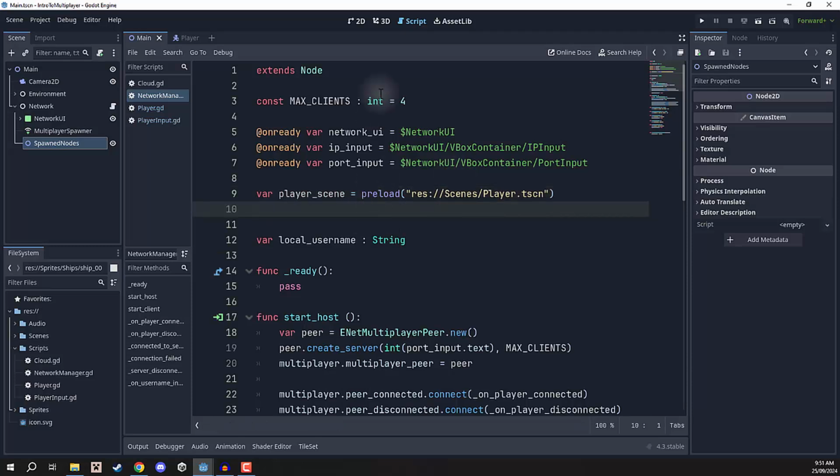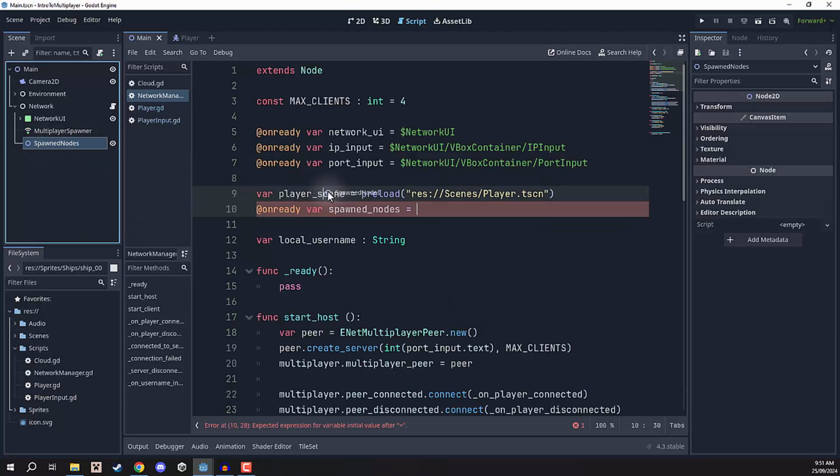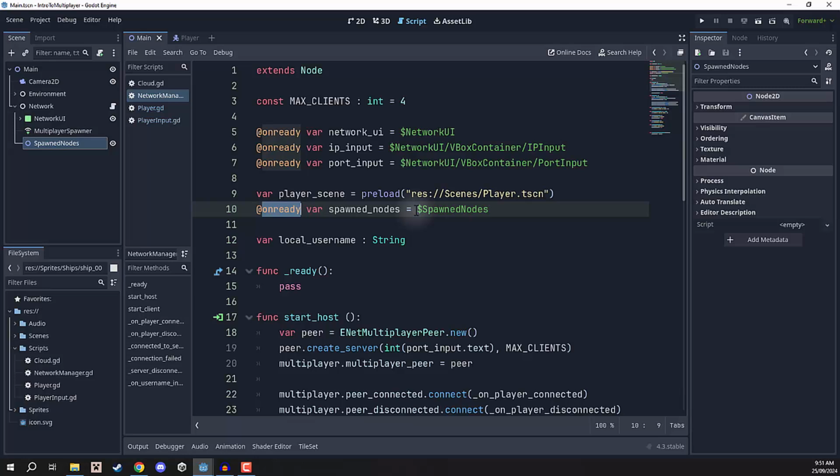And then for the second variable, this is going to be an onready variable, and this is just going to be called spawned_nodes, and this is going to equal that spawned nodes node that we created before. Okay, so this onready basically means that it is going to assign the variable to the specific node path at the start of the game before the ready function gets called.